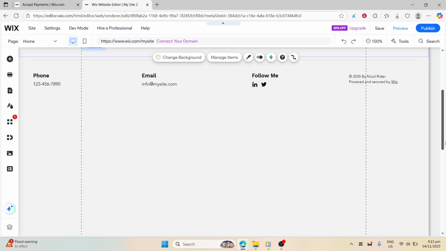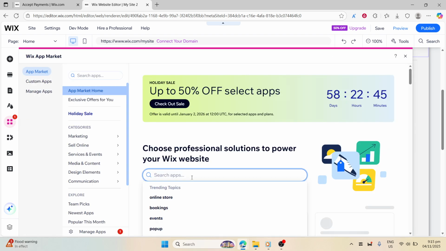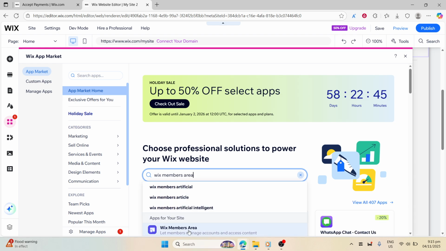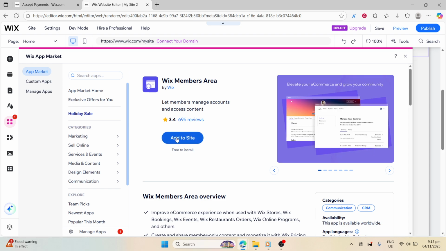To get started, head over to your site's dashboard. Once you're there, navigate to the Apps section. This is where Wix offers a variety of applications to enhance your site. Look for the Wix Members Area app. You can use the search function to find it quickly. Once you've located it, go ahead and install it from the Wix App Market. This app is the backbone of your client portal, providing essential features for managing memberships and member interactions.